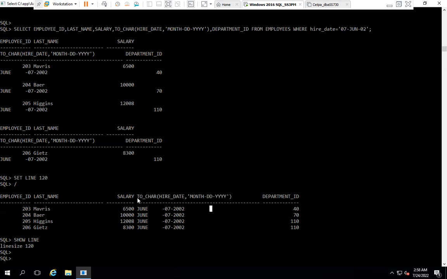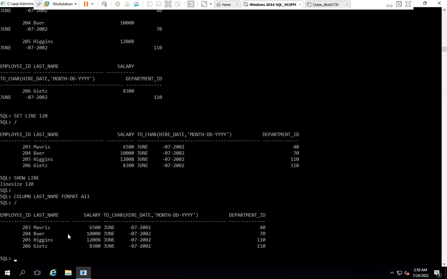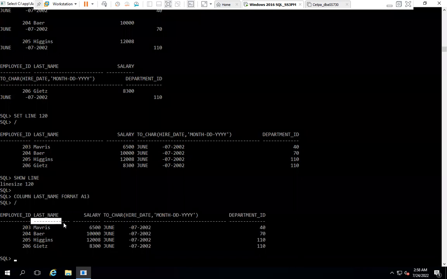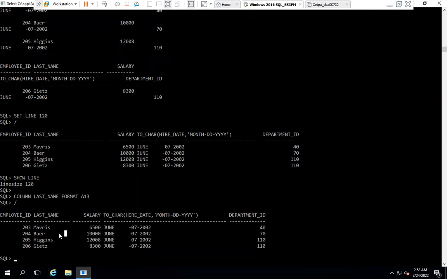And again, we can adjust on this basis also, right? As I showed you in the case of T name, I can adjust for last name also, like column last name format A13, right? Now you can see it will show you in 30 characters only. So this way you can adjust, right?